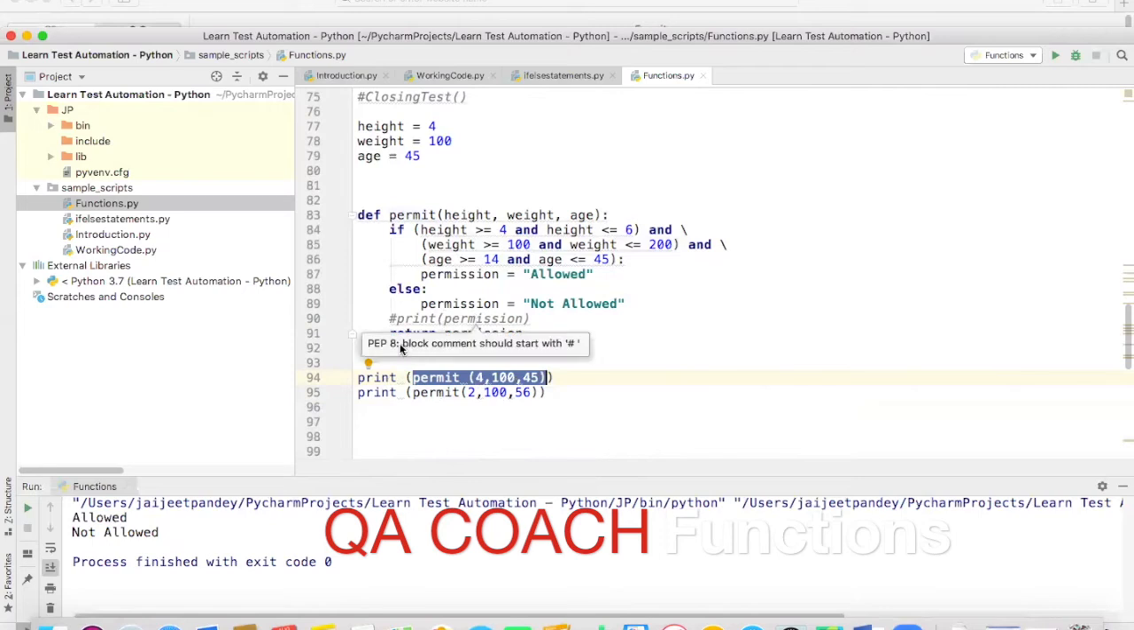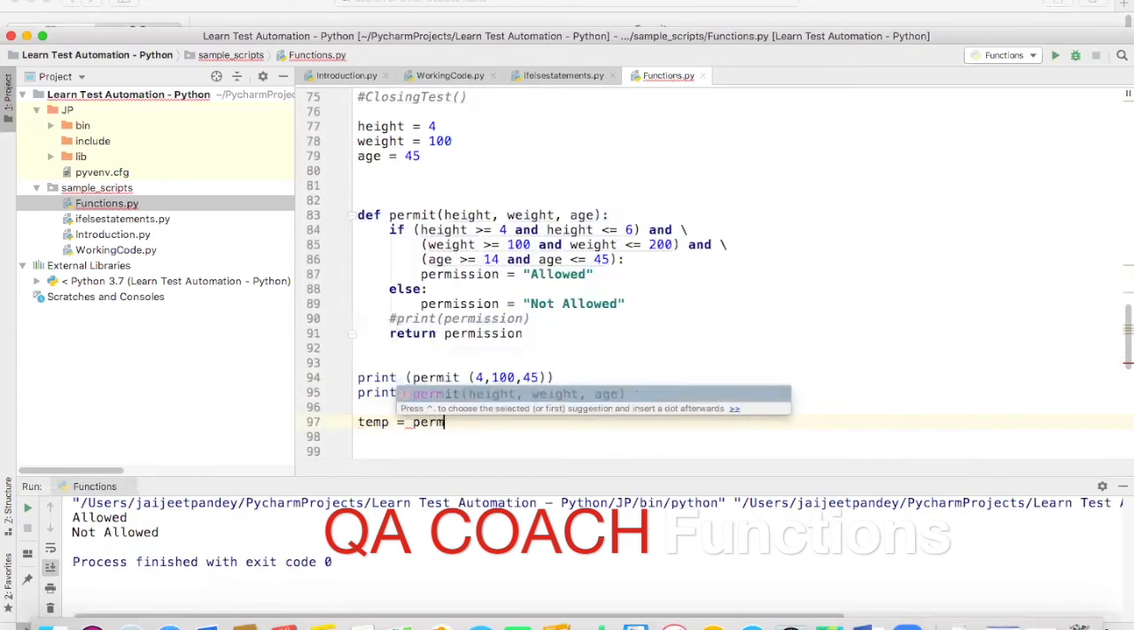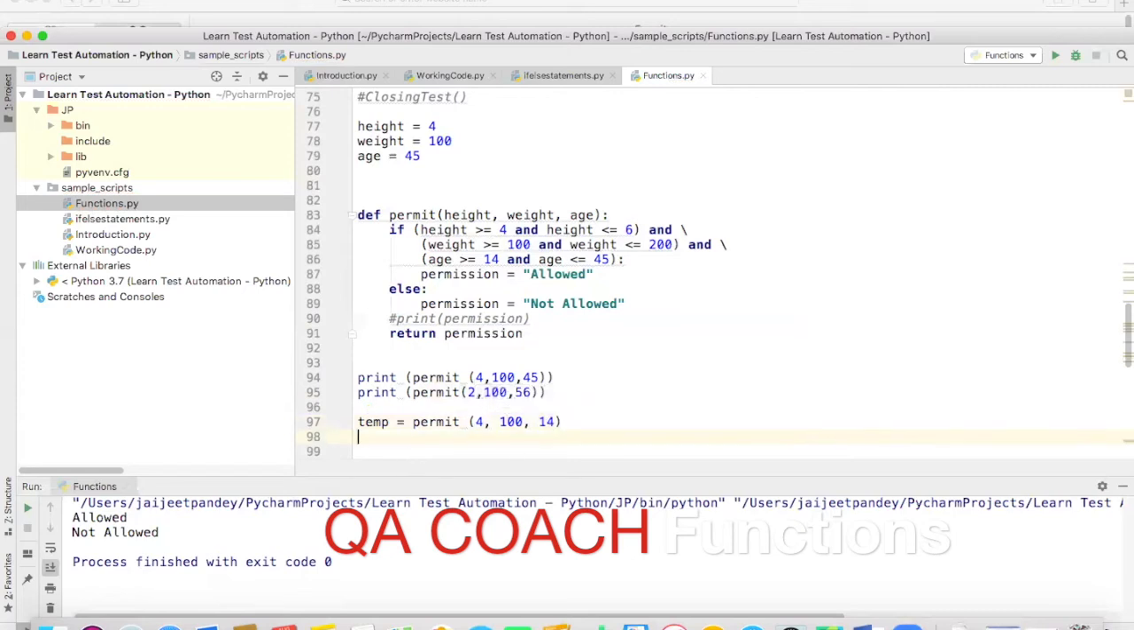Okay, so this is how you can return a value from a function, or instead of print, you can keep that in a variable. Let's say I have a temp variable and permit, and this time I'm passing 414, and then I can print temp. All right, right click, run. So in first case allowed, second case not allowed, and third case again it's allowed. So these are different ways you can receive whatever the function is returning to you.